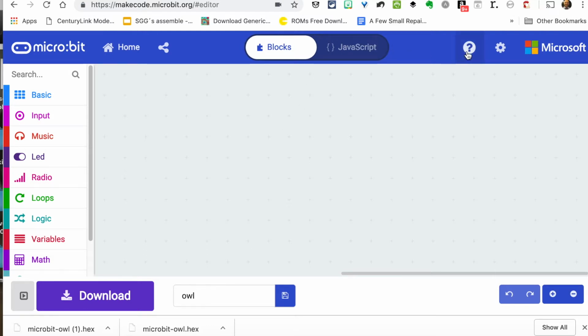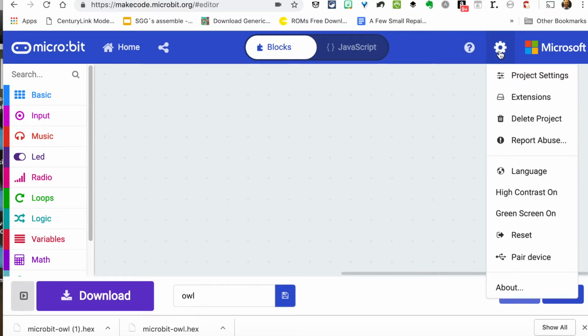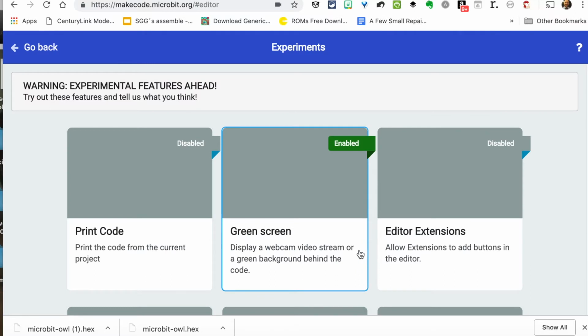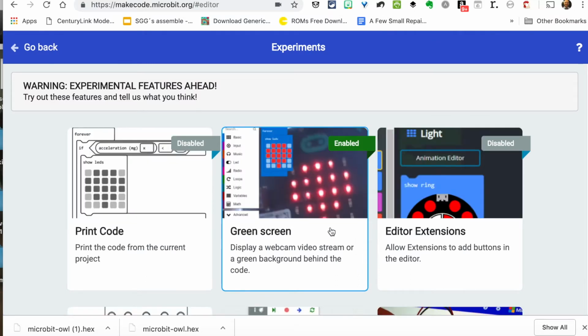But we can actually add a green screen, or we can add your FaceTime camera or whatever devices you have. The way we do that is we go up here to the settings, and then go all the way down to About. On this, something I did not realize they had in here, there's a button down here called Experiments. When you click that, there are some things in development that are really pretty cool.